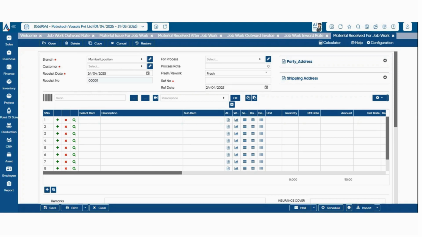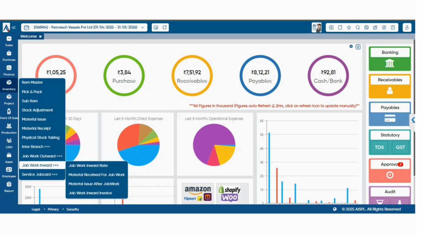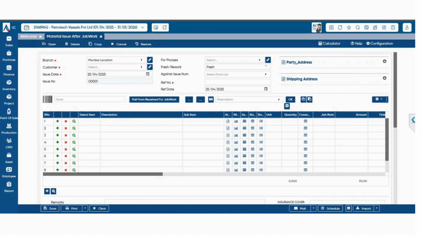Now, after you've received the material, you'll go ahead and manufacture the product. Once that's done, you'll issue the finished product and any leftover raw material back to the customer. To do that, you'll go to Material Issue from Job Work. Here again, you'll select the branch, choose the customer, enter the issue date and issue number, choose the process, and mark whether it's fresh or rework. Mention the original issue. Add the reference number and reference date. Then select the items that you're issuing back. And, once you're done, just hit save.